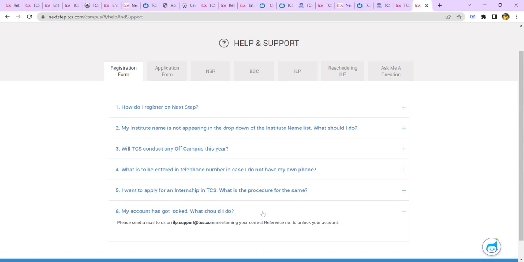sections before you fill up the application form, because once you start filling up the application form and you are not navigating to these help and support sections, obviously there will be questions coming into your mind.